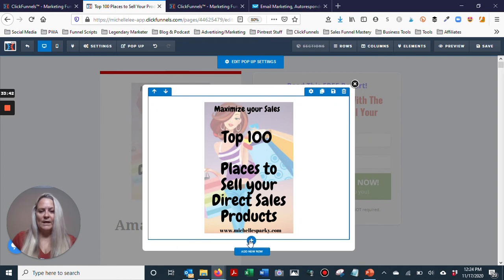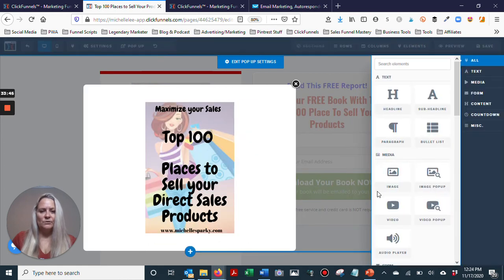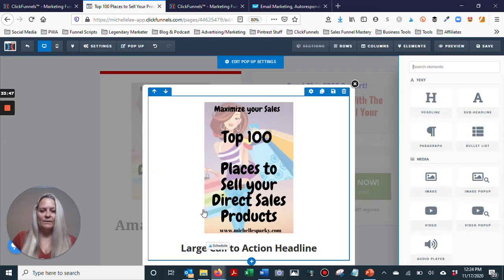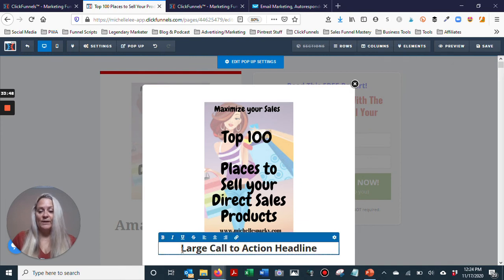Okay, so I want to add another element. I want to do some text. I want to do a headline. Okay, but you see it's all the way down here.